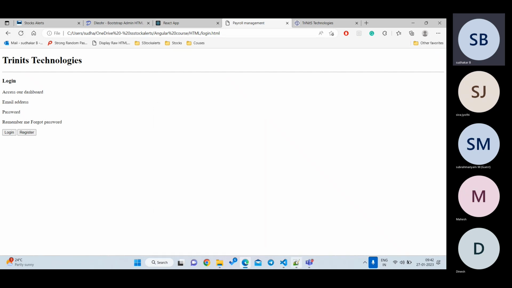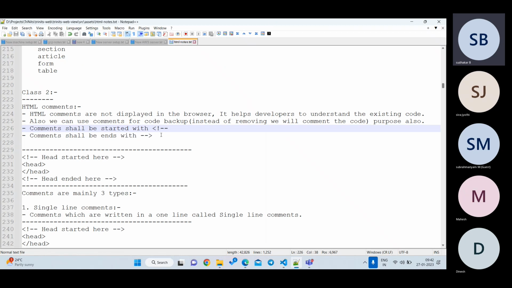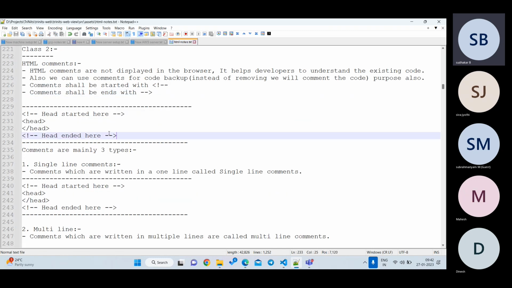In HTML we write our comments with an angle bracket, an exclamation mark, and a hyphen hyphen. We end with a hyphen hyphen and an angle bracket, something like this. And you can write your comments anywhere you want.